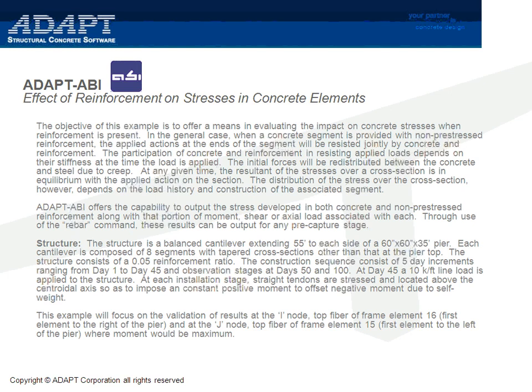This example will focus on the validation of results at the I node, top fiber of frame element 16, which is the first element to the right of the pier, and at the J node, top fiber of frame element 15, which is the first element to the left of the pier. This is where moment will be maximum for this particular example. The validation for 15 will take place with the 0% reinforcement ratio, and the validation for case 1, or element 16, will take place using a 5% reinforcement ratio.